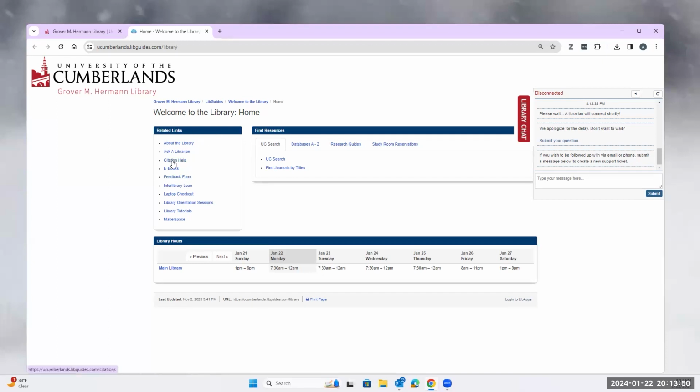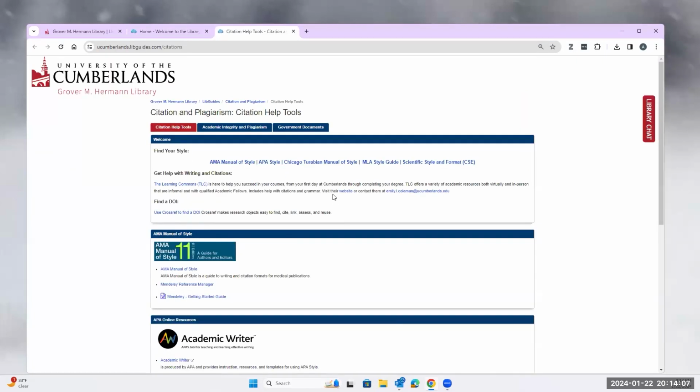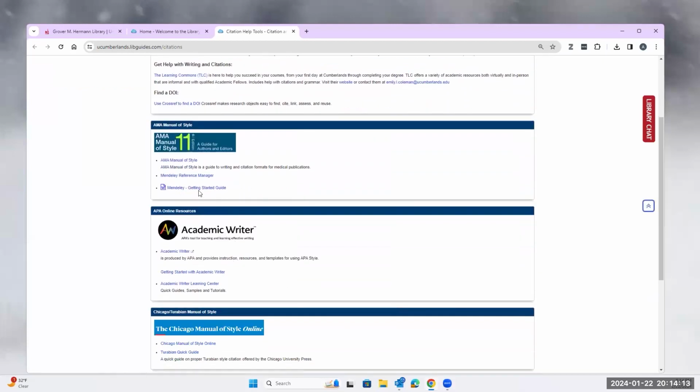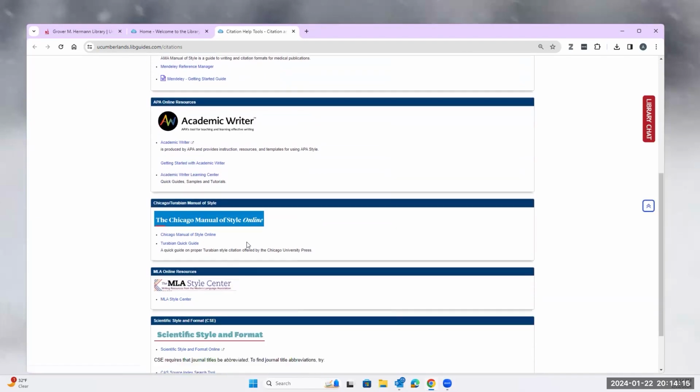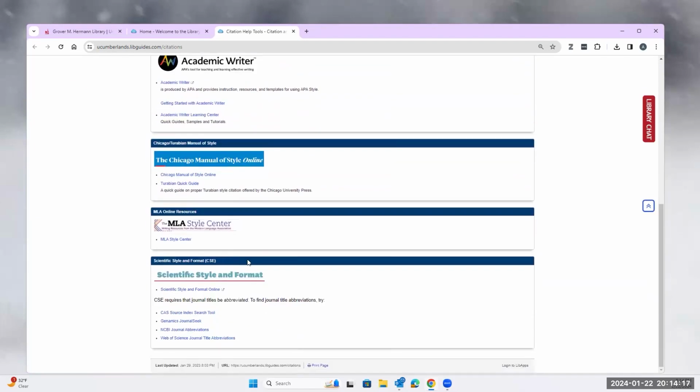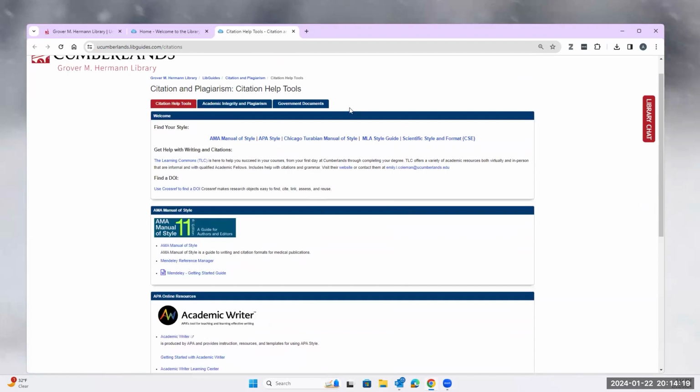Citation help. We're going to talk a little bit more about citations next week when we discuss, or sorry, I'm not even sure if it's next week. The next session we have, we will talk about academic writer and other citation help. But just know that this little guide is here. It's going to give you links to most of the prominent manuals of style and even some getting started guides if you're new. So keep in mind, this does exist.